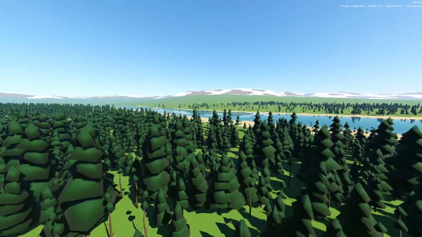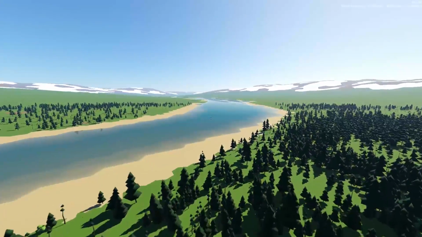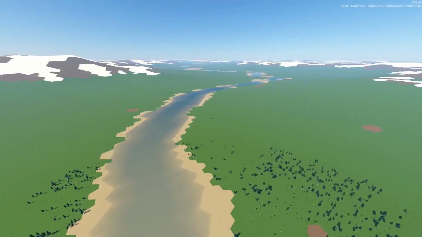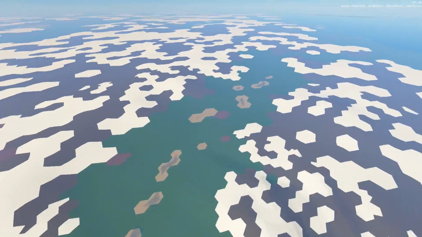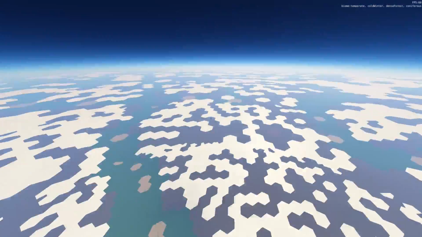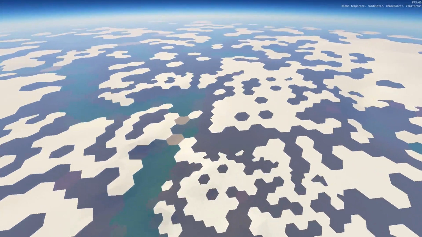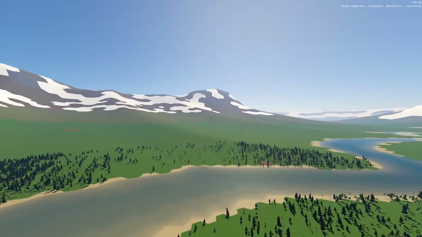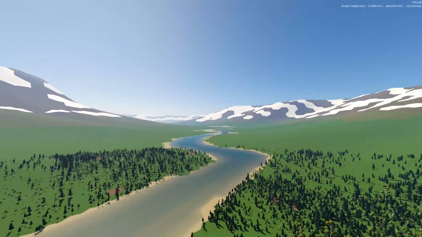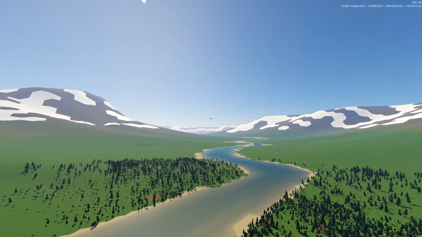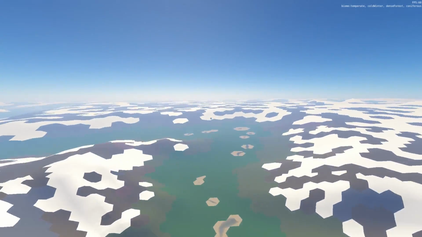So yeah, I've worked on the rivers a bit more. This is quite a wide river valley here. If I go somewhere else, it's a bit narrower here. What have we got over here? Here's a much more narrow river. I've changed the shape. They were quite linear before, but now we've got these nice curves and stuff.